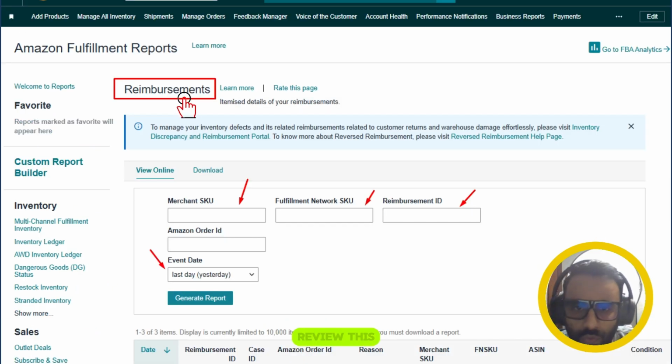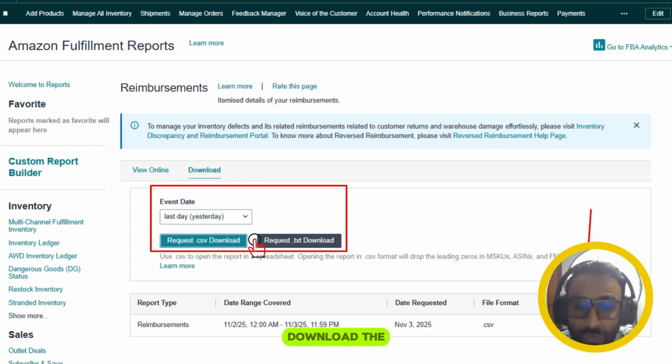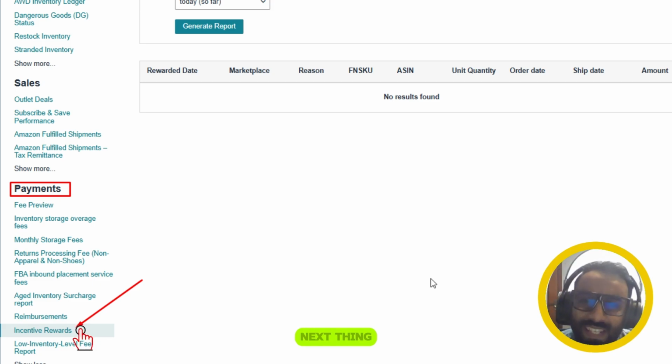Each entry includes the SKU, reimbursement amount, order details, and event date for easy reconciliation, right? You can also review this report after filling the provided columns. You can also download the report to manage reimbursements offline or review historical data in detail, right? For managing inventory discrepancies and related reimbursements efficiently, visit the inventory discrepancy and reimbursement portal, as you can see on my screen.